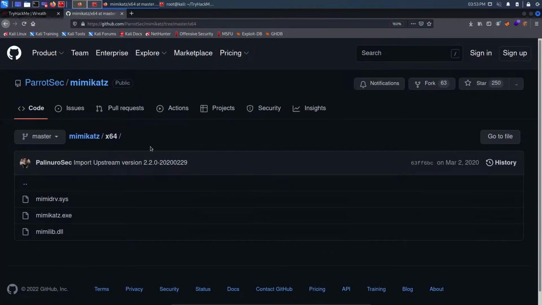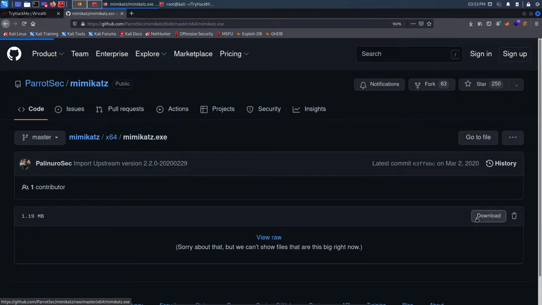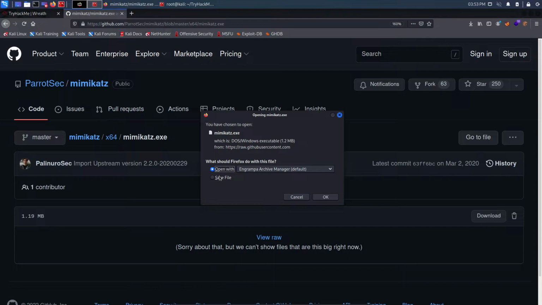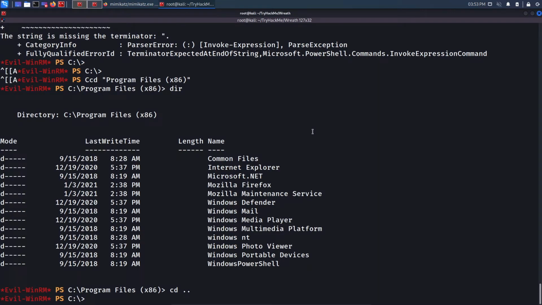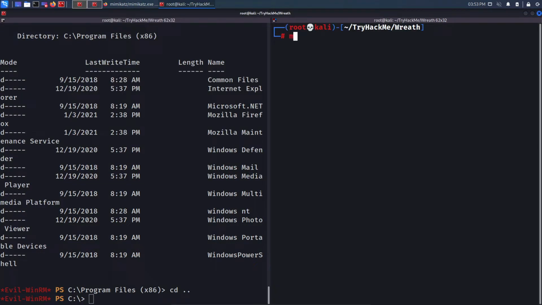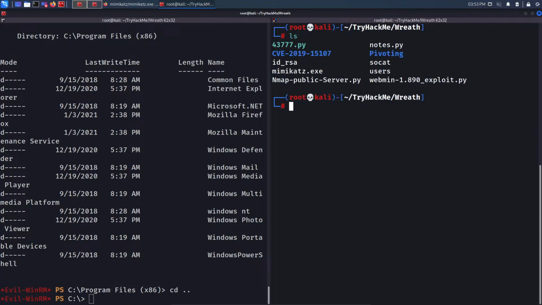Now the alternative version of Mimikatz for Linux is pypykatz, but right now I'm using Windows, so that's why I need the exe file. I will click on this one and download it right here. Save file, click OK, and now it will be downloaded. Let me come back to my terminal and I will move that from my root download folder into my current working directory, and I need to put a period at the end to move it into the current working directory. ls, and right here I am having mimikatz.exe.